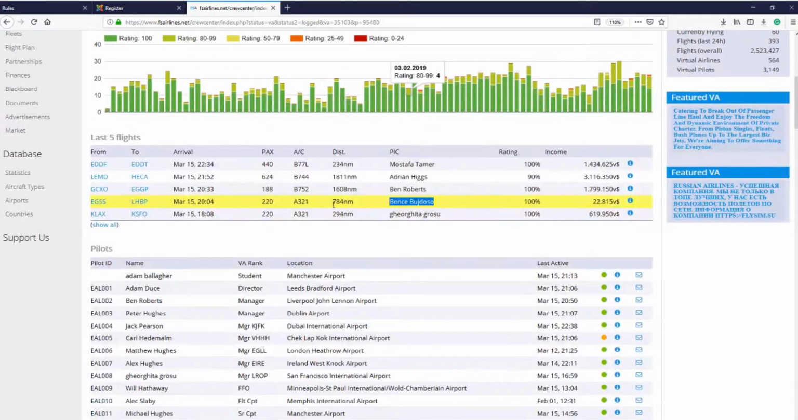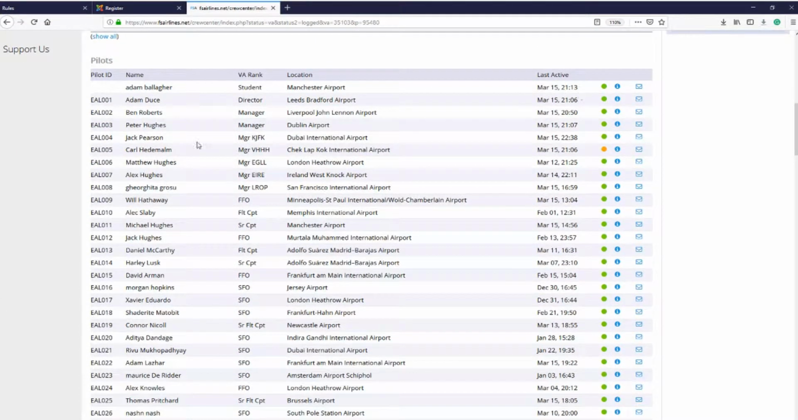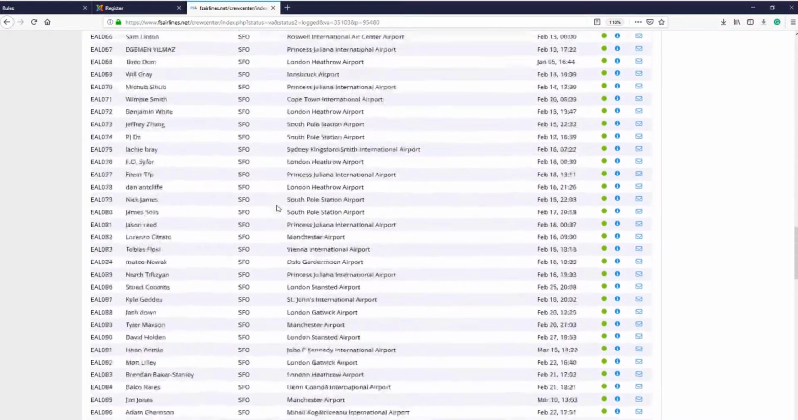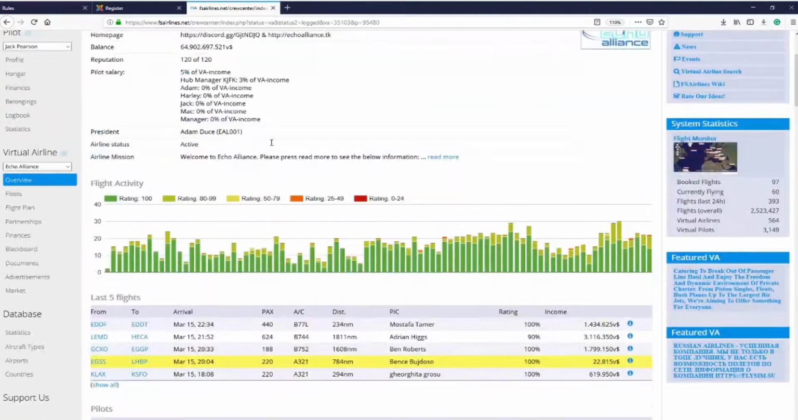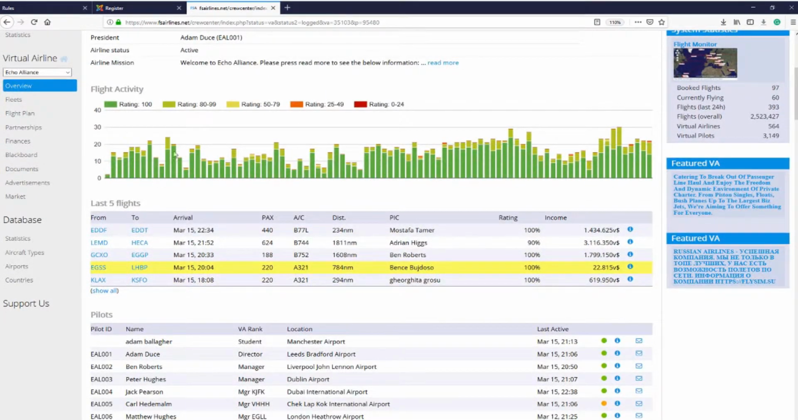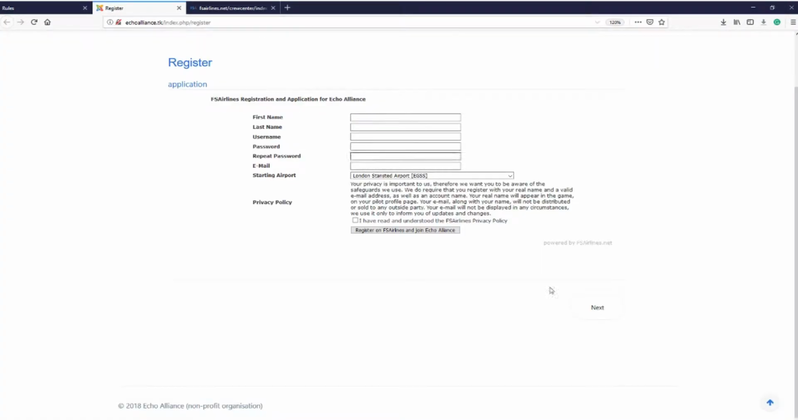When you first join, if you have a look here, this is what you can only do: training flights. And we have a wide range of airlines here. As you can see, you start off as FSO or student. So, of course, I would suggest doing it. Once you're registered, it's simple: register on FSAirlines and join Echo Alliance.